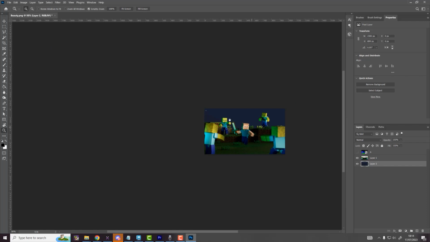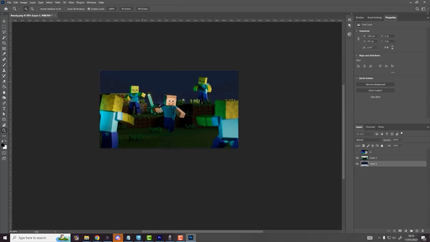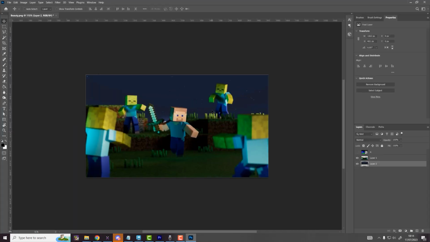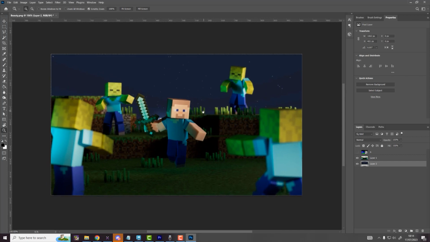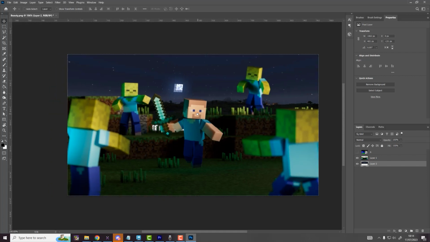So right now this is much bigger than our render, so let's Control T and make it a bit smaller. And now let's position it so it works for our render. You see how much better it looks now that we have the actual Minecraft render there, and it didn't take any time for us to make it. So perfect. Now that we have this, we can start creating some adjustments for this image.